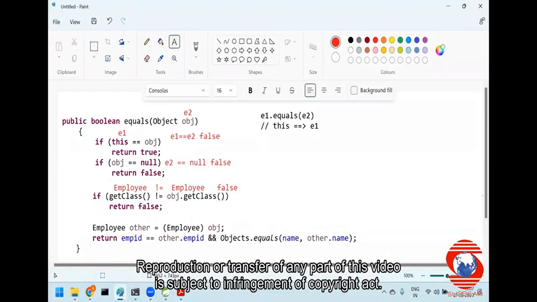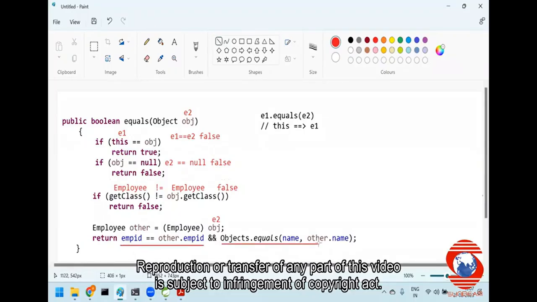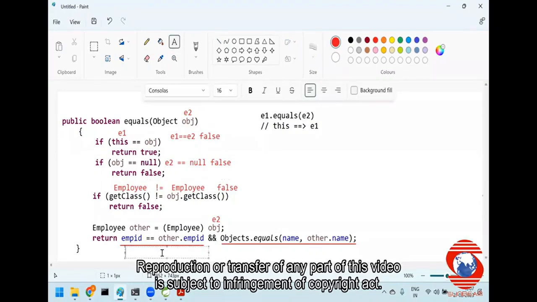Next point. Check this out. Here I have said let my obj E2 put it into other. It's like a temporary variable. Correct? Now I am saying return EMP ID. One condition is being checked here and another condition is being checked here. Correct. What is EMP ID? What was the current object's EMP ID? It was 123. Is it equal to other dot EMP ID? The condition is true. Correct. Next, if the left side part of a logical AND operation is true, does it go to the right hand side part?